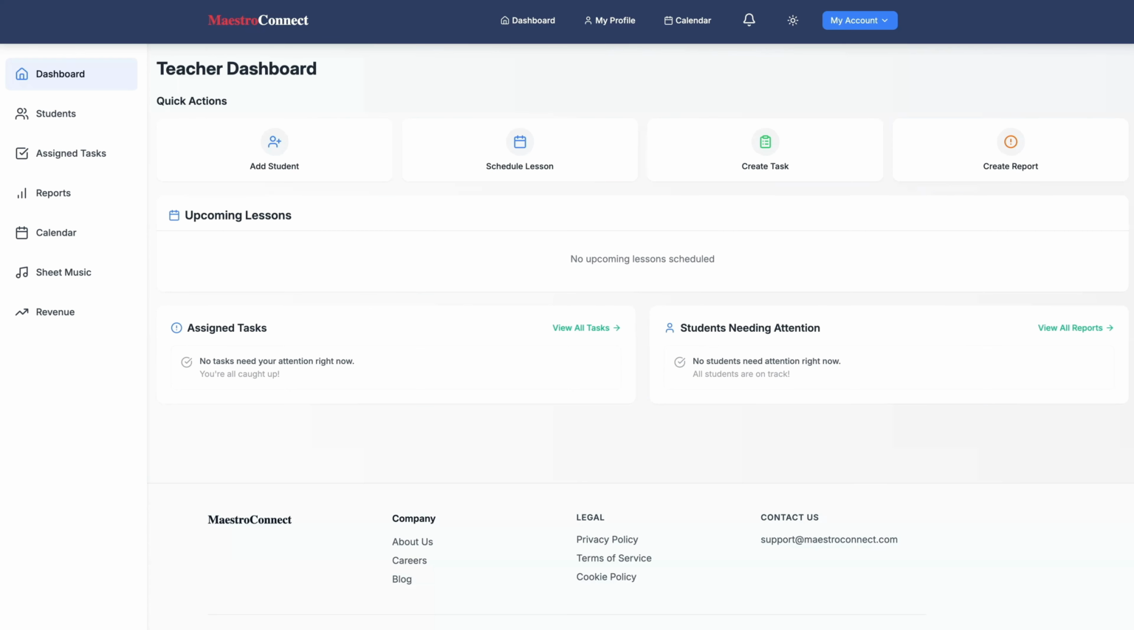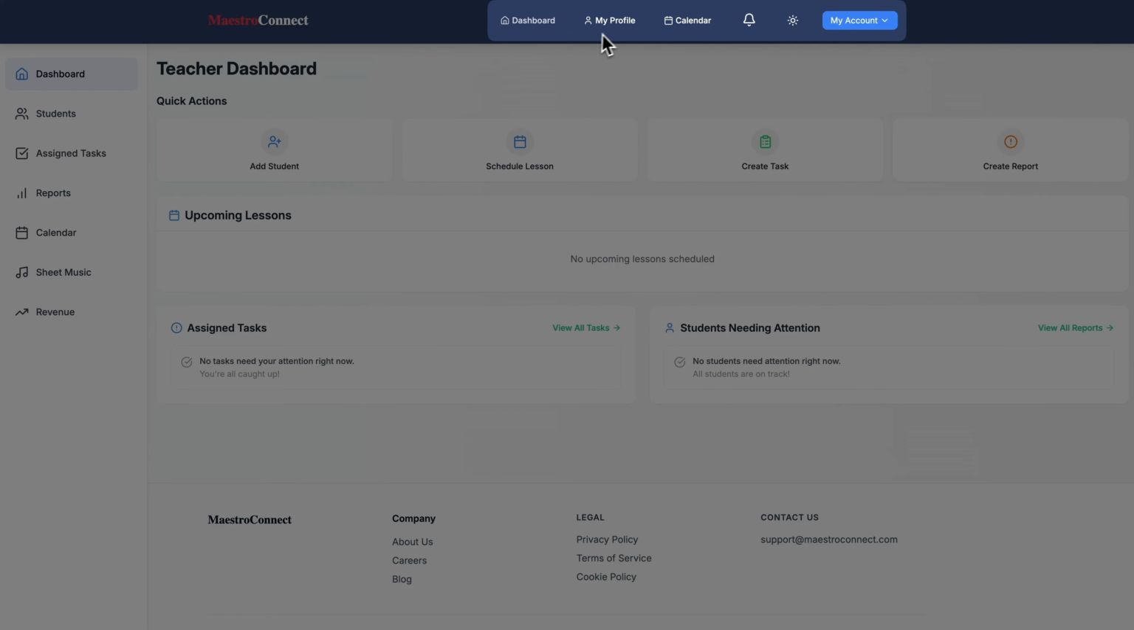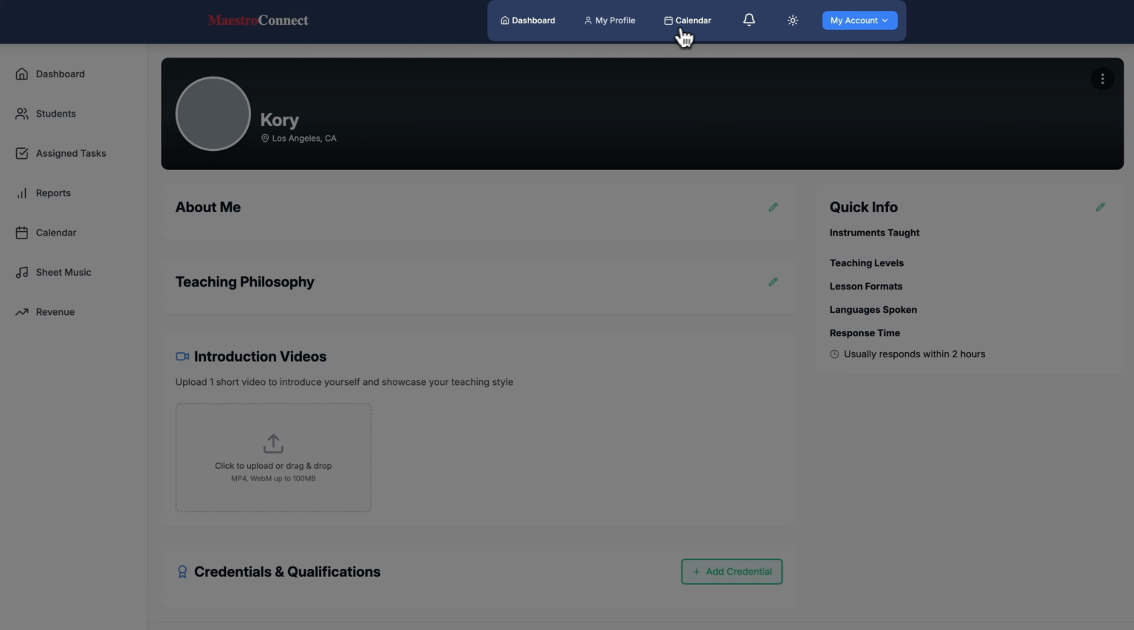Let's get started. When you sign in, you'll land on your Teacher Dashboard. At the top of the screen, you'll see the main navigation bar. From here, you can quickly access the dashboard, My Profile, Calendar, and Notifications.